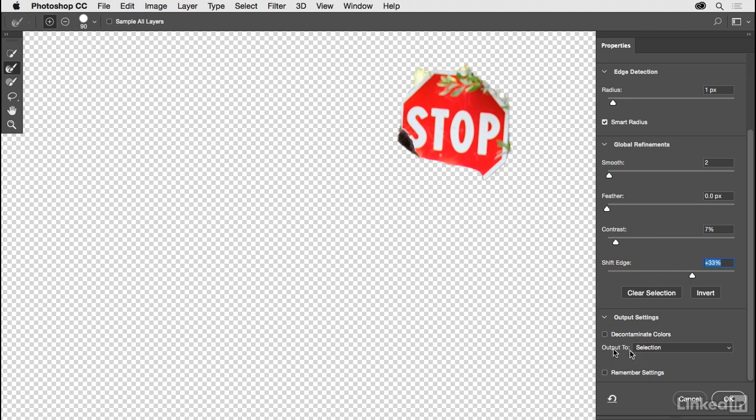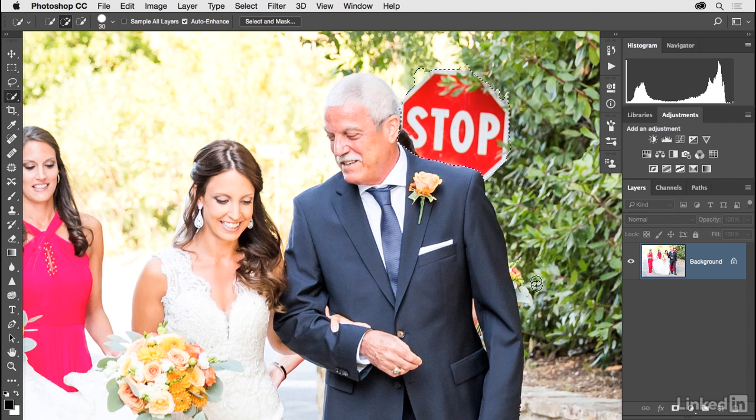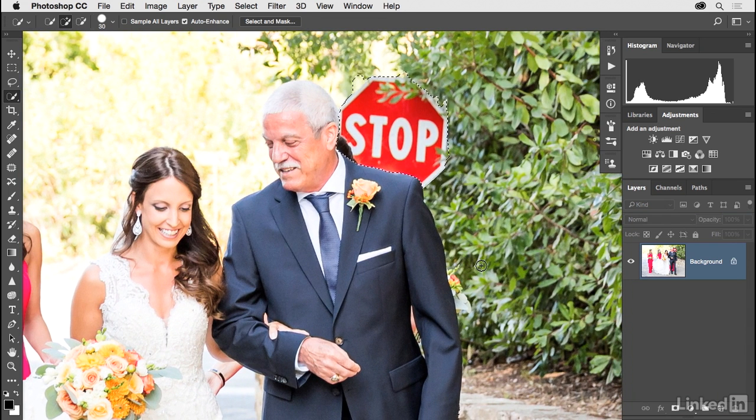Now I'll output this just to a selection. So basically, first step, make a selection, improve the edges. Click OK. All right, well now that we have that, next step is to think about retouching. How the heck are we going to get rid of the stop sign?